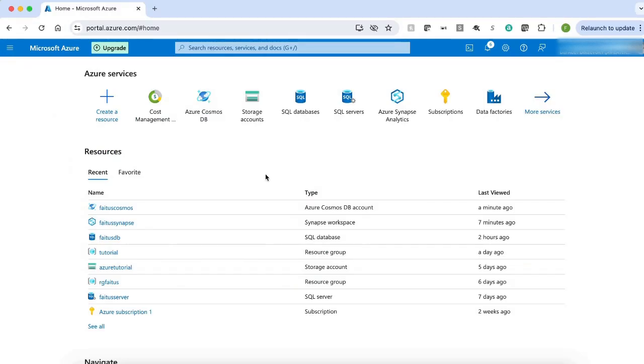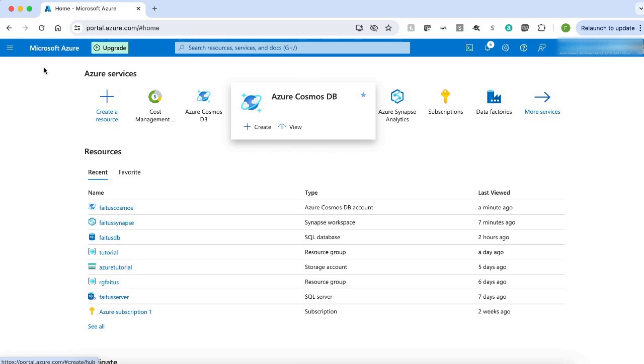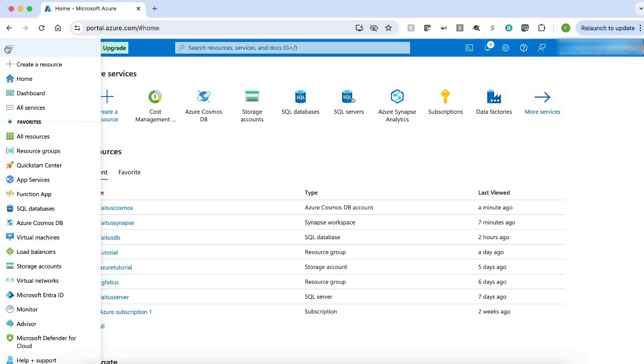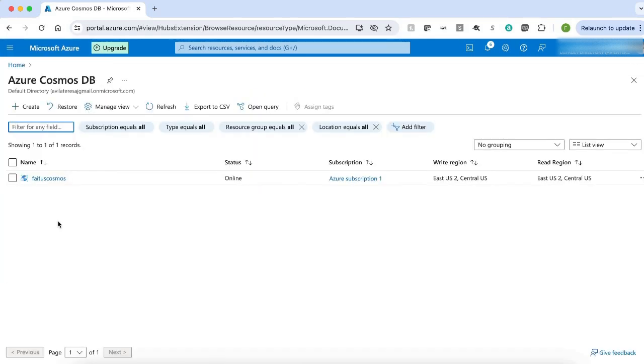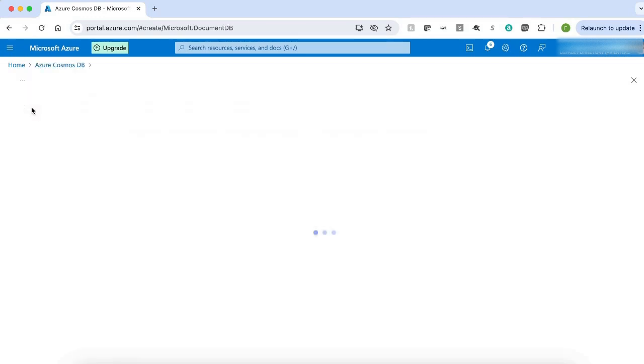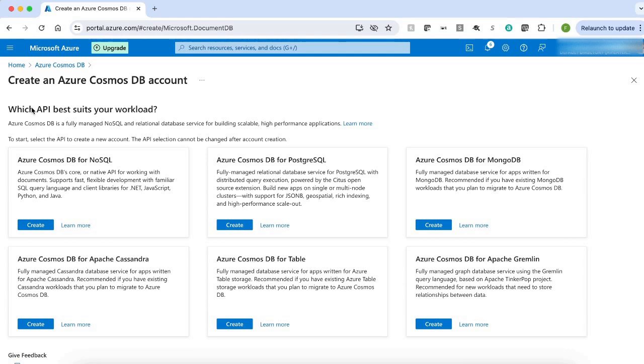Here is my Azure homepage. You can create an Azure Cosmos DB account by either clicking this, or you can go here and click Azure Cosmos DB. Click Create to create a Cosmos DB account. Cosmos DB supports multiple APIs. You can select any one of these APIs. For the demo purpose, I'm going to select Azure Cosmos DB for NoSQL.